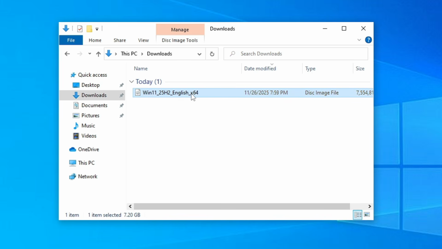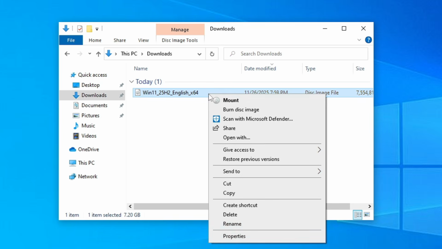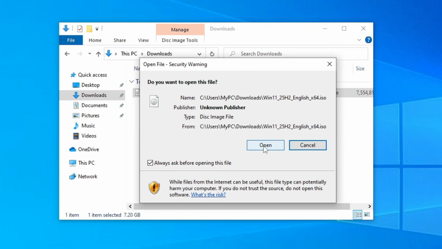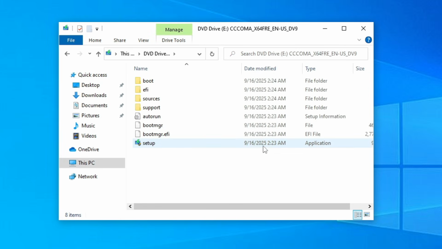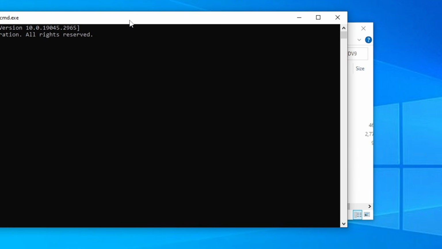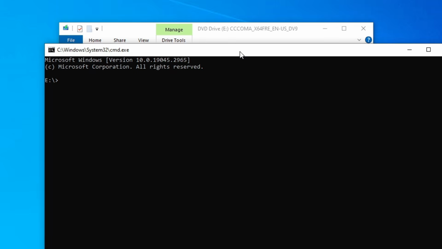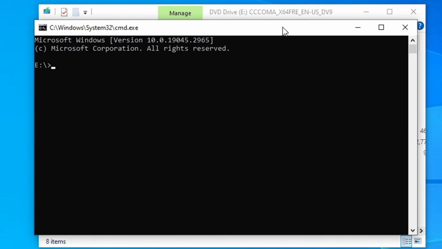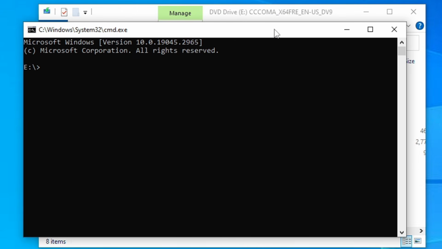So once the ISO has been downloaded, next what you have to do, right click on it, click on Mount, and all the files will be displayed here. And here at this location only, what you will have to do, click on the address search box that is on the top, replace everything, type CMD, hit the Enter key, and this will bring up the command prompt at this location only. So you can see the command prompt is up, and it has automatically detected the E drive where my ISO has been mounted.